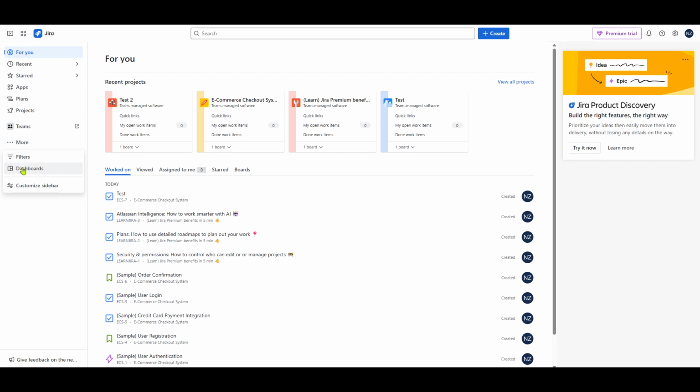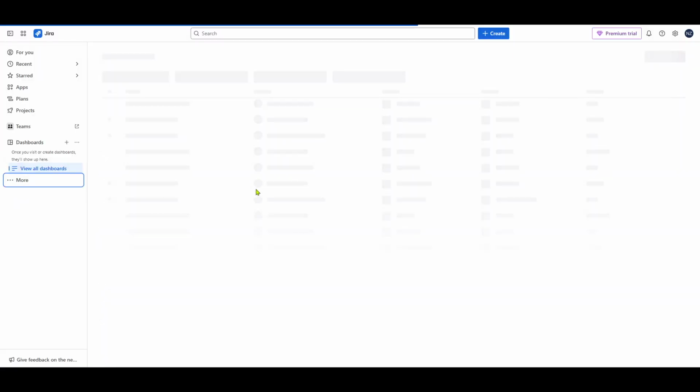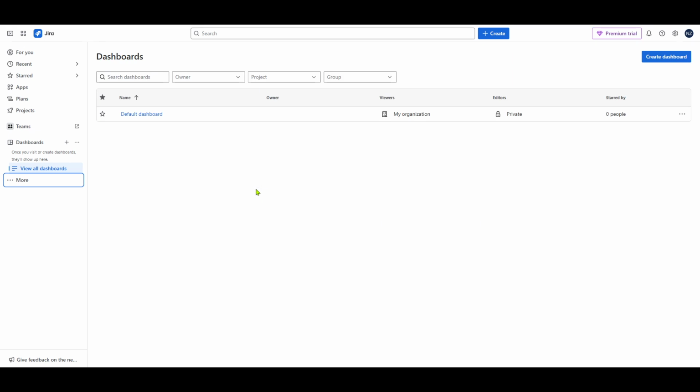Dashboards in Jira are essentially customizable spaces where you can compile gadgets to monitor your project's progress, issues, and various other metrics that might be pertinent to your team's needs. Click on Dashboard to proceed. This step will bring you to the dashboard interface, opening up a world of organizational possibilities.